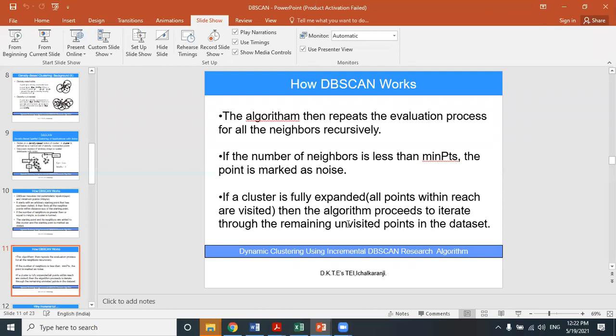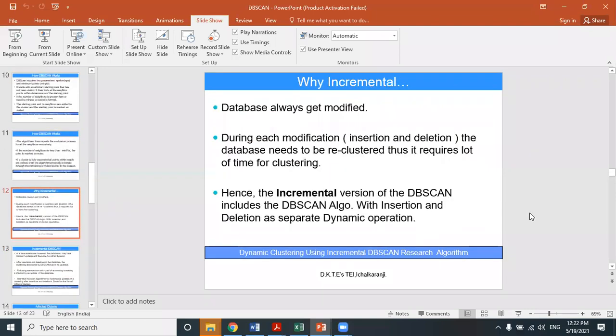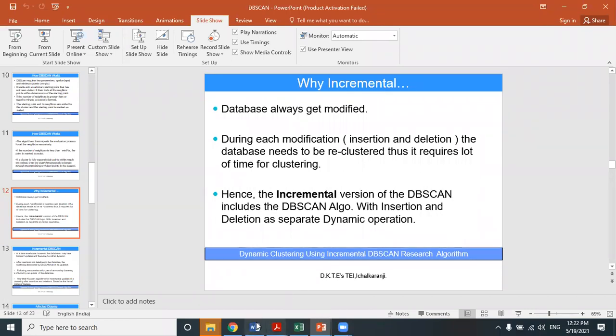If a cluster is fully expanded, then the algorithm proceeds to iterate through the remaining unvisited points in the data set. That means all points within reach are visited. Then the algorithm proceeds to iterate through the remaining unvisited points in the data set. Okay. Now let's check one example.